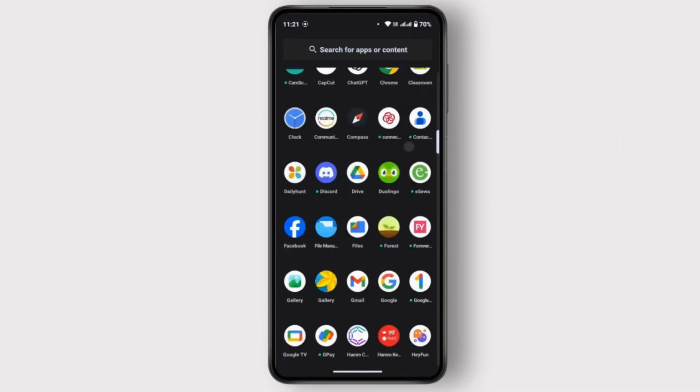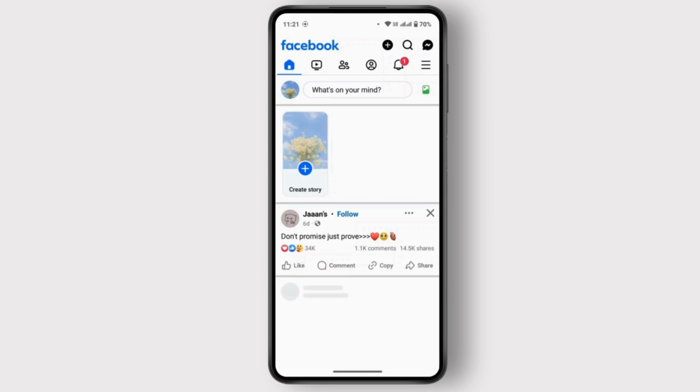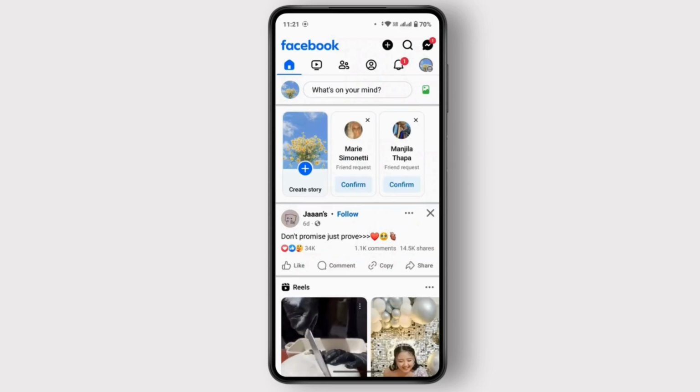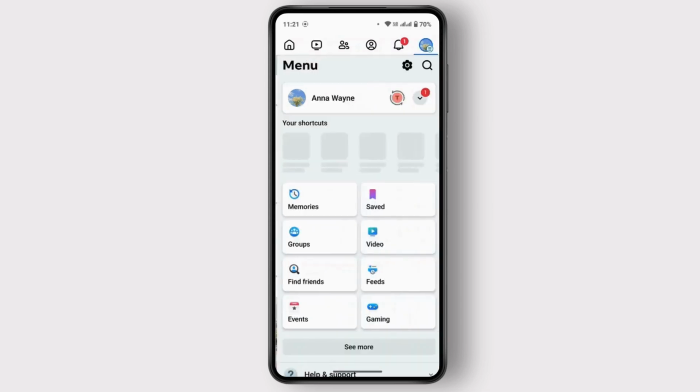First of all, launch your Facebook application on your mobile device and make sure that you're logged in with your Facebook account. Once you get to your home page, navigate to the top right corner and under the chat icon, tap on your profile icon with that three-line icon. You will land on the menu page.